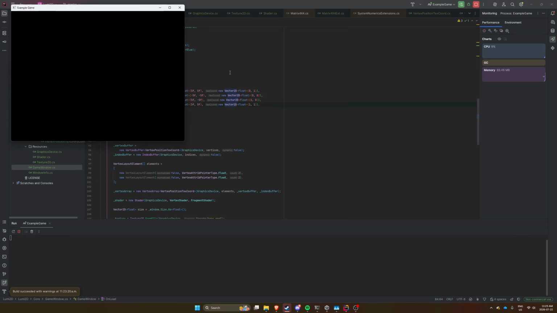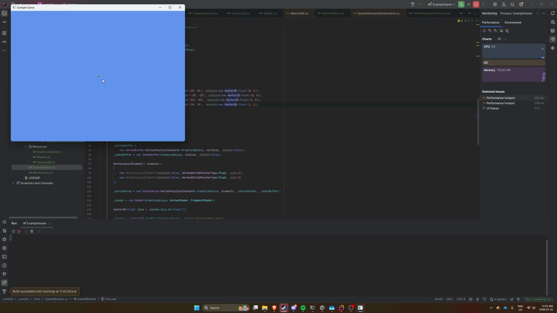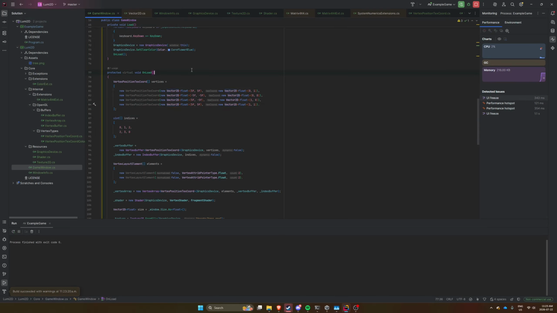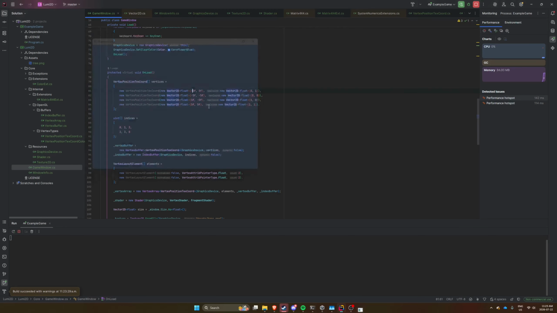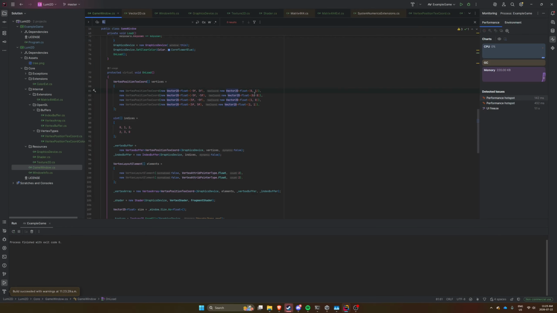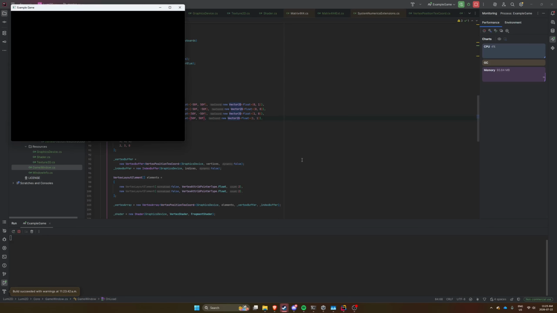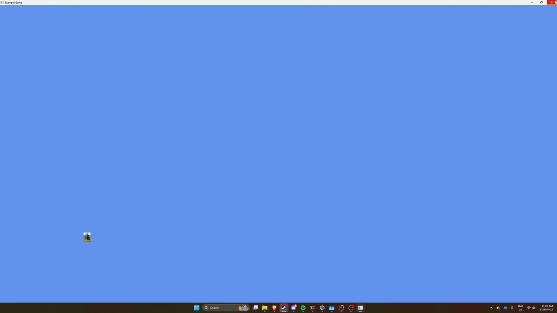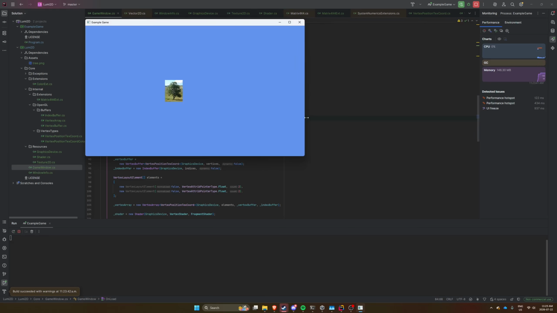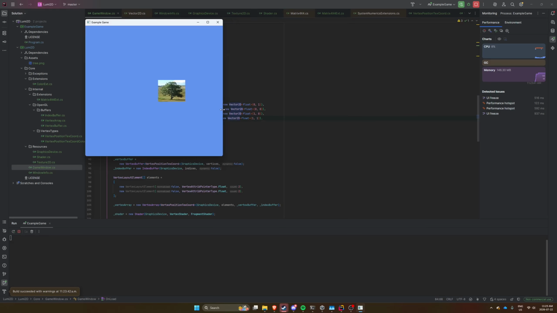10 times bigger. Okay, well that's not right, because that should be negative. But you can see here it's bigger, and if I make it even bigger, to 50, there we go. So we have our tree back, and okay, well that is not correct, that's the wrong way around.